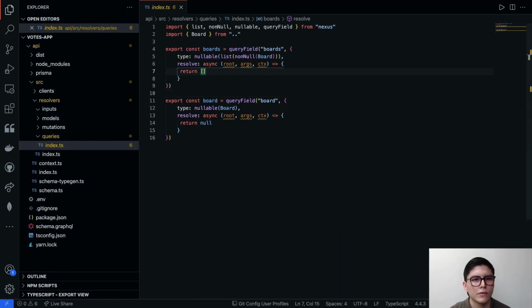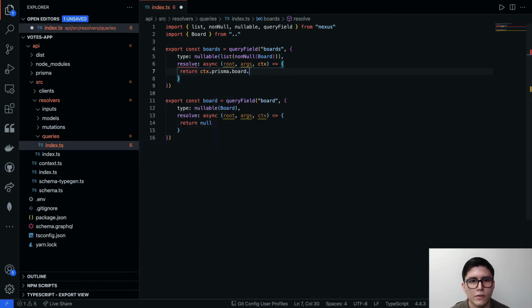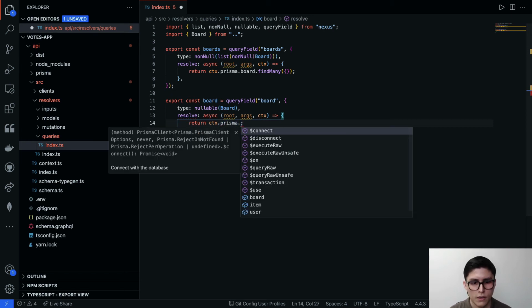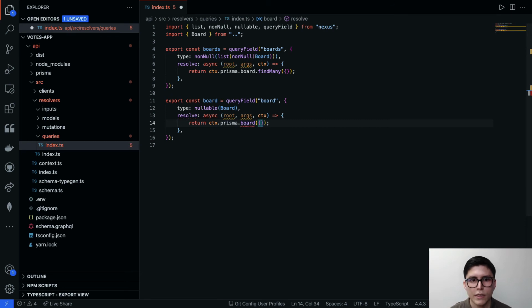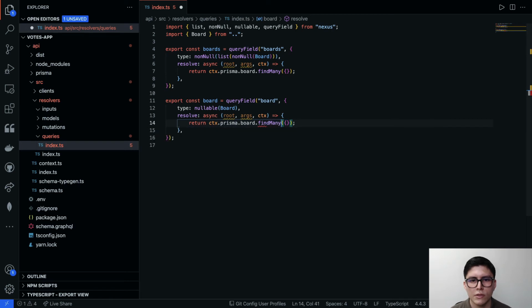So let's go to these queries. We are going to return Prisma boards dot find many, and we don't care about filtering right now, so let's just return everything. And this is a non-null list of non-null boards. In this case, it's going to return ctx.prisma.board. And here is where things are going to get interesting, because we need arguments to allow users to filter this.